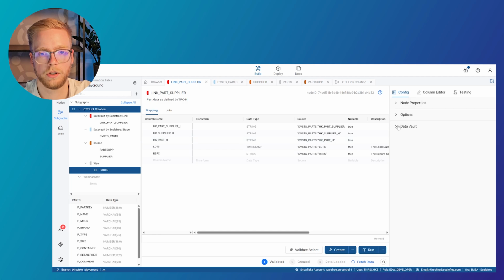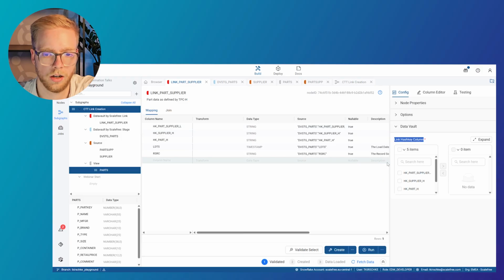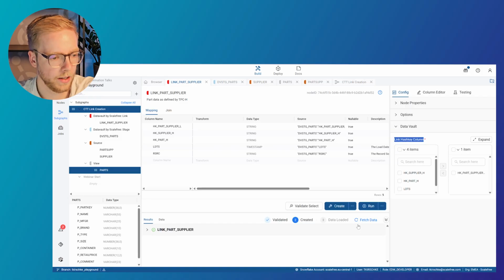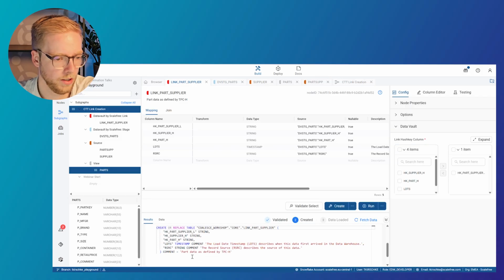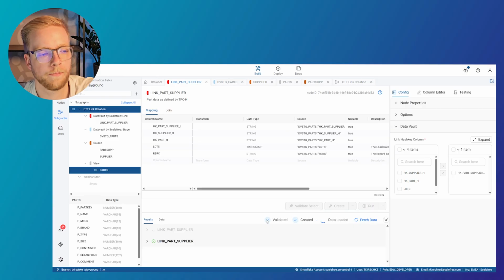We have just one thing we need to configure here. If we expand the data vault options on the right side, we see that we have to tell the macro which column is the link hash key column. Pretty easy here. It's this one, the part supplier L. So I just select it here. That's it. I click on create. I see an easy create statement executed against my Snowflake environment. I can now click on run. Now it should be populated.